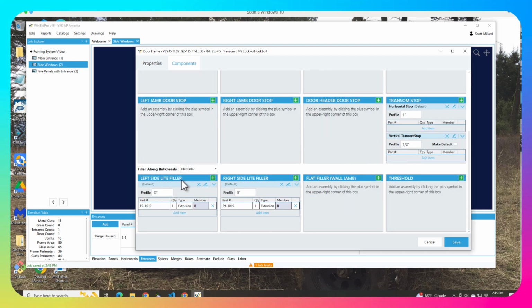And then we have things like fillers too. So we even have settings that let you select what happens with fillers. For bulkheads, let's say, should there be a flat filler that continues or no filler, those kinds of things. So keep that in mind if you run into those bulkhead conditions that require funky stuff.